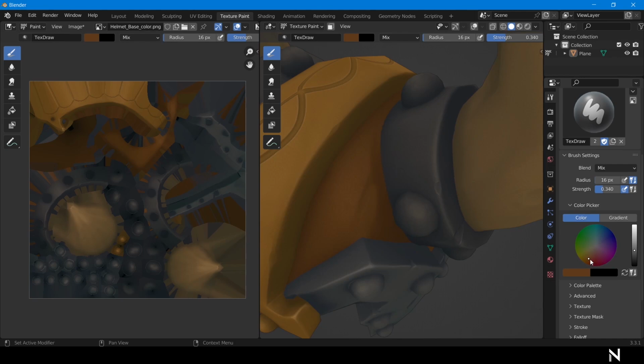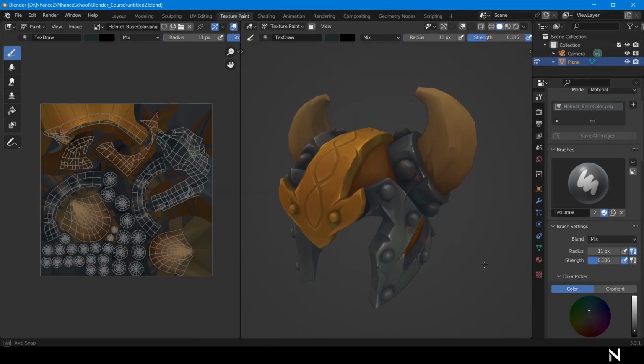Here I can control my brightness, make it a bit warmer, paint some more highlights. Okay guys, that's all for this short video. I only set up Blender for texture painting.